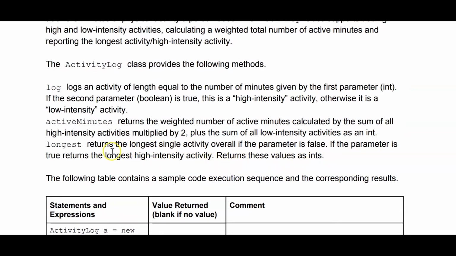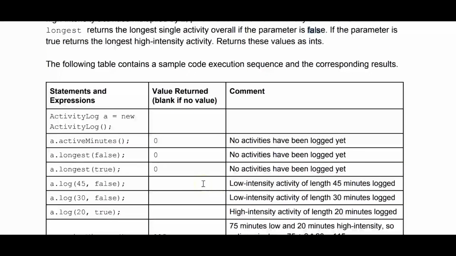Okay, so I forgot to diagram out this active minutes. So remember, active minutes, we know that it returns an int and the input is nothing. There's no parameters, it just returns an int. And then longest here is going to return an int as well, but this one actually has a parameter, which is a Boolean.